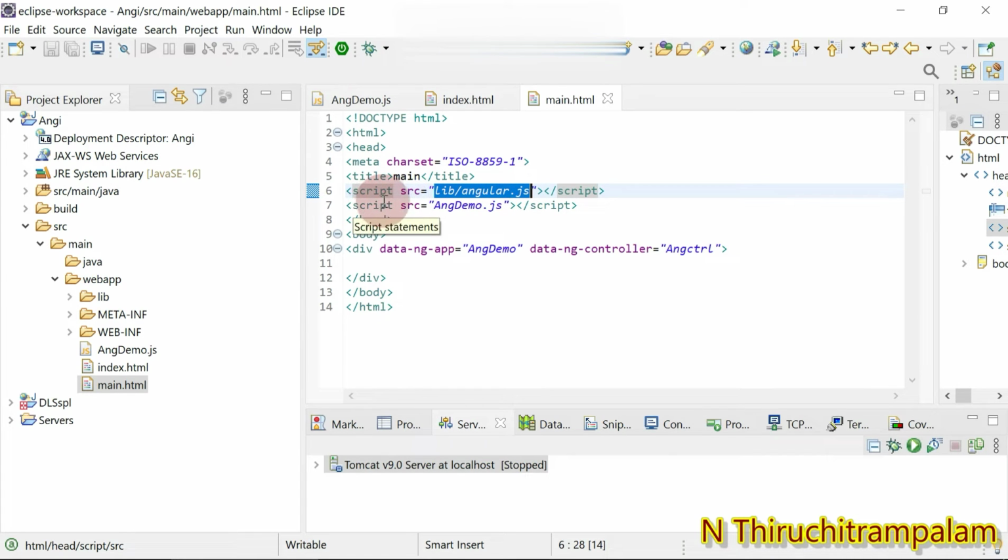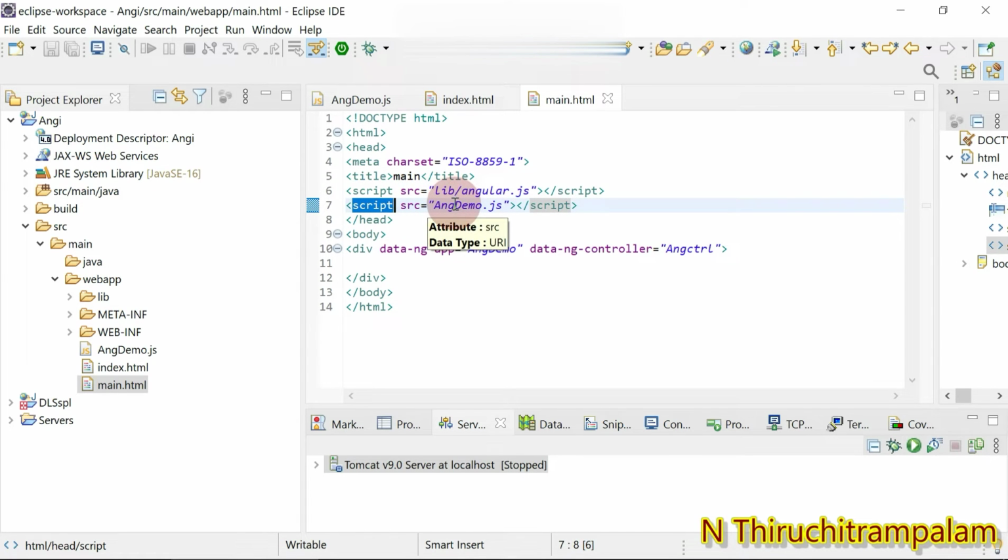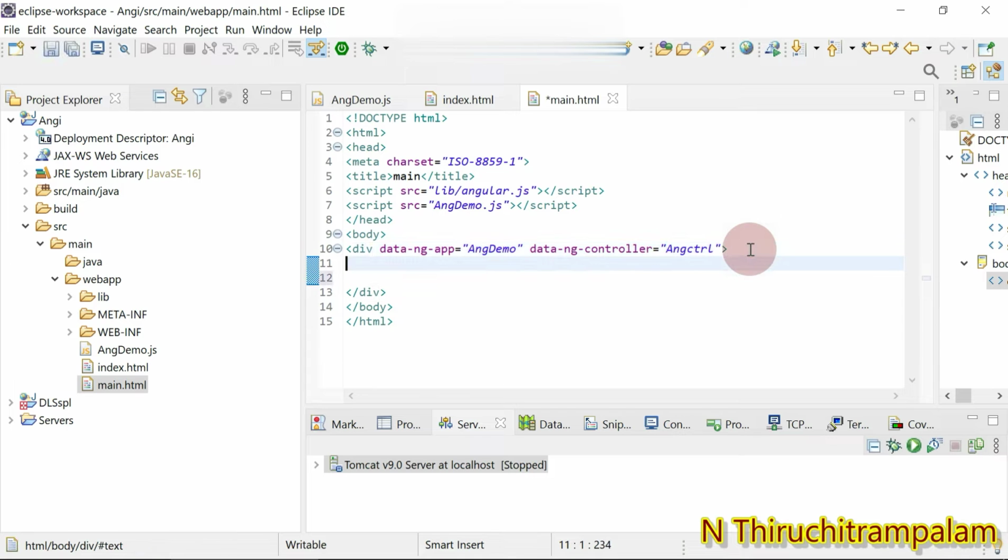How do I include it? I make use of the script element, and here I have included the Angular module named ang-demo.js. Then go to the div element. Here I have made use of the module which I have created, ang-demo, and then the controller angctrl. Now I'm going to include this index page within this main page.